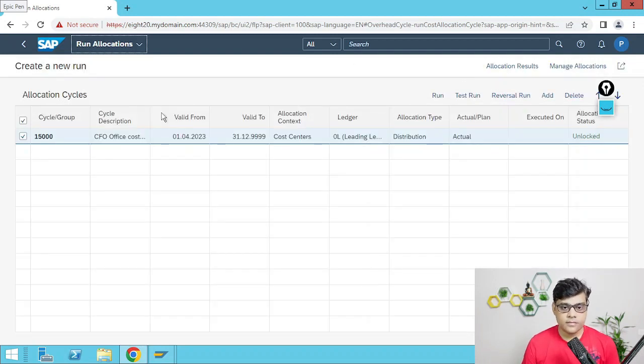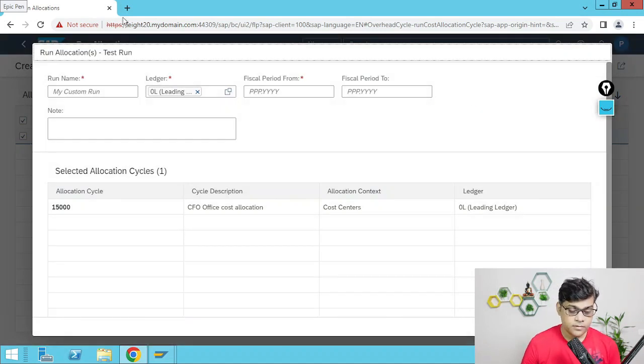So this cycle is there. Now I can see this cycle and I can run it. But before that, I want to do a test run. So if I want to see the test run, I can click here, test run. Select something, my custom run as test, or let's say A001 test. Then period, for which period? Right now we are using the 6th period, September.